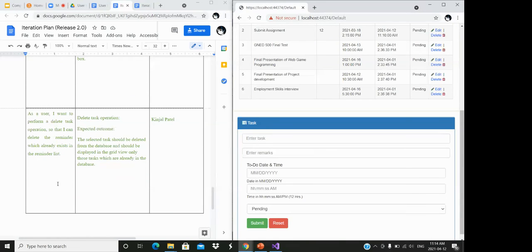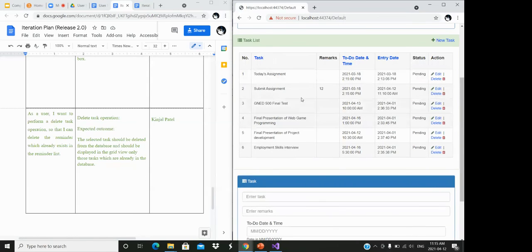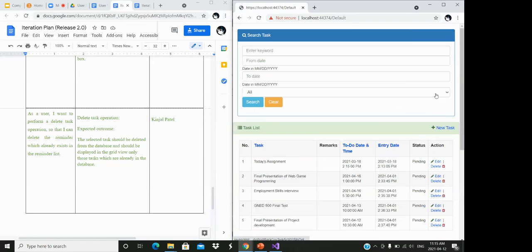And the third user story was regarding the delete task operation. As I mentioned, in iteration 1 it was a bug and we fixed that bug, and after updating and releasing iteration plan 2, we modified that change. So here I would like to delete one operation. For example, I have modified the submit assignment task, so I would like to delete that also. After completion of delete, previously it was 6 tasks, but now it's 5.